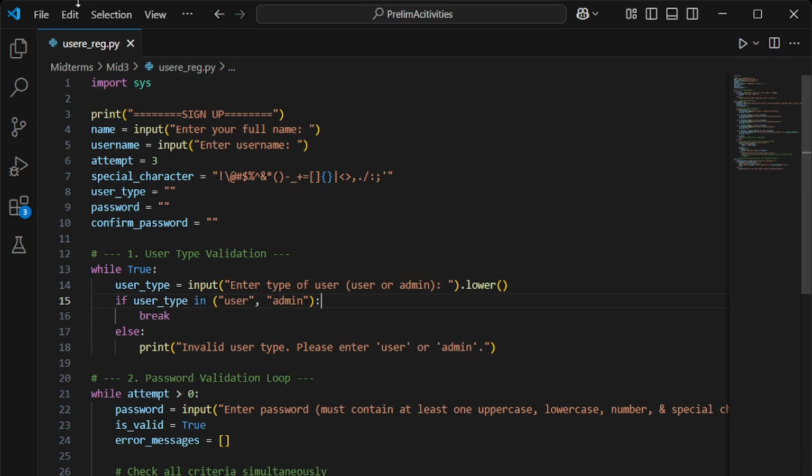Now, first, the setup. We start with the import sys. We only need this small library because we want to use sys.exit to immediately stop the program if a user runs out of attempts, which is a common pattern in command line scripts. Next, we greet the user and take their basic information using the input function, storing it in variables like name and username.